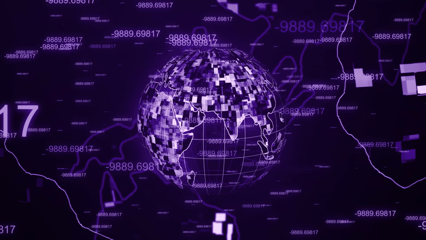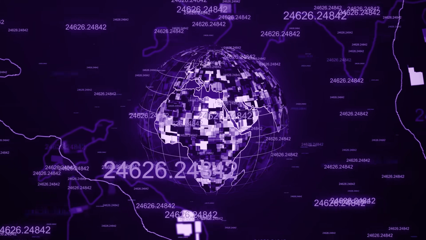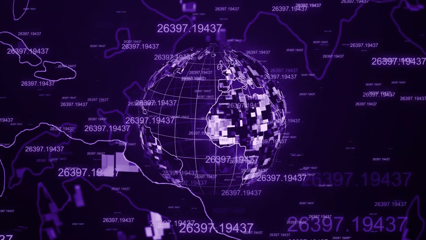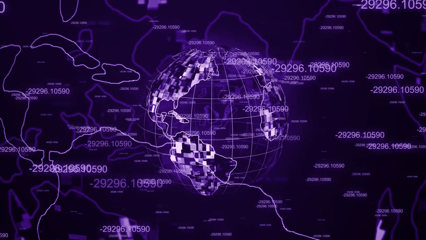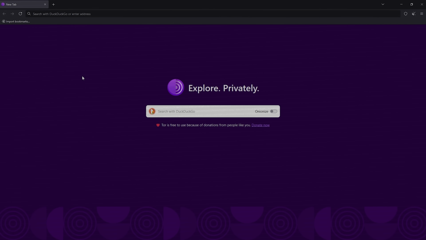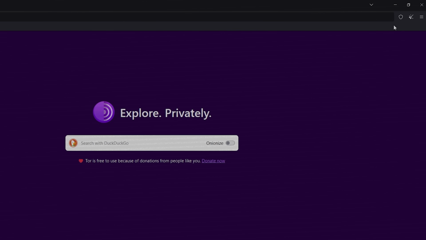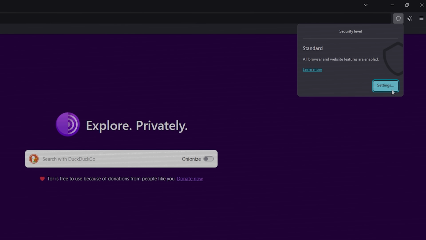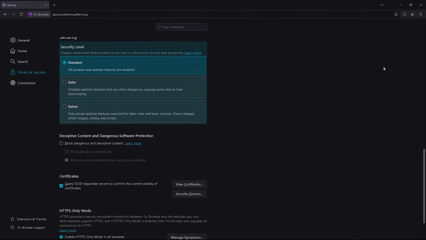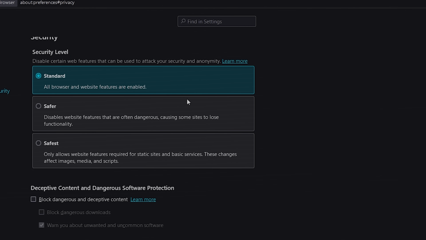By default, Tor Browser is set to a balanced level of security, which tries to give you full functionality without sacrificing too much. But you can safely push this higher. To do this, you can simply click the shield icon and then click settings, and then here you will see three options: standard, safer, and safest.